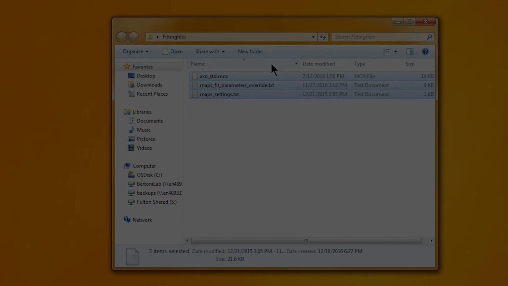For this demonstration, I will place the fitting folder and the maps.sav icon on the desktop for easy access. Within this folder, place the files maps fit parameters override.txt.